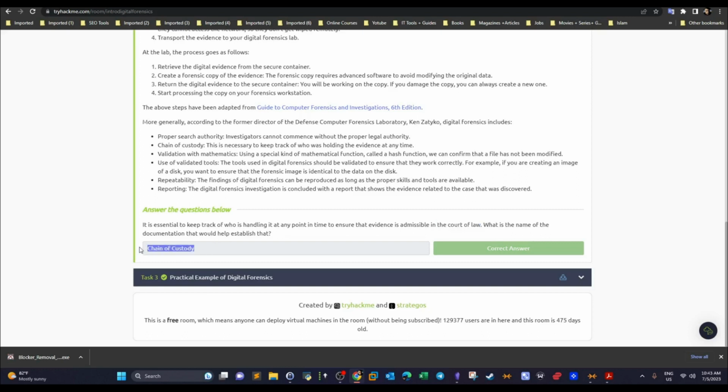So be careful when it comes to chain of custody. Make sure it's intact, pristine. No one gets access to that unless it is authorized.